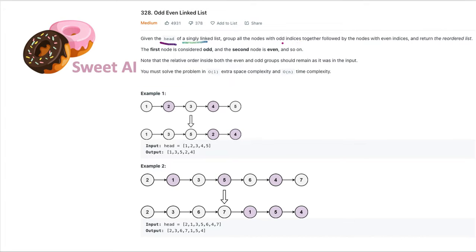Group all the nodes with odd indices together, followed by the nodes with even indices, and return the reordered list. The first node is considered odd and the second node is considered even, and so on. And what it is asking us to do is to do it in constant space complexity and linear time complexity. So we should do it in place.